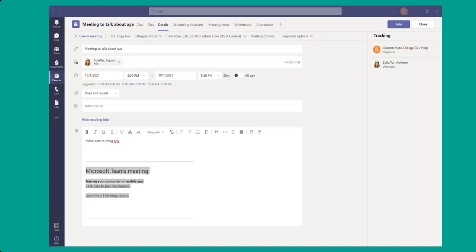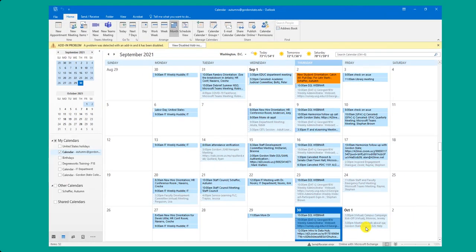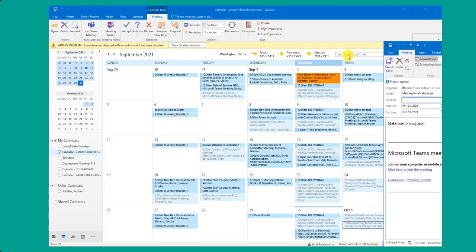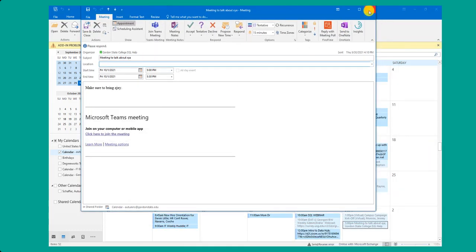this now appears in my Microsoft Outlook calendar. So here it is there posted for me as well. It came up there. I'm able to click on it, and then I'm able to open it up and join it from there.